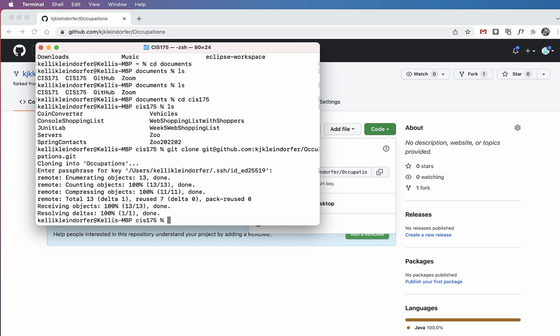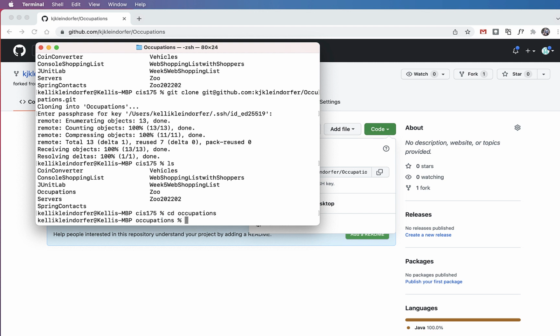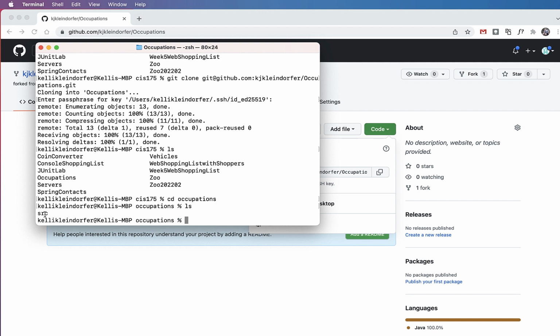And you will see that it is grabbing those objects from the remote, receiving them, compressing them, getting them all ready to go. And now if I list what's inside my 175 folder, I will see that I have an occupations project inside of there. And if I change into occupations, you'll see there's a source folder inside of there. So now I have this repo and this project on my computer.